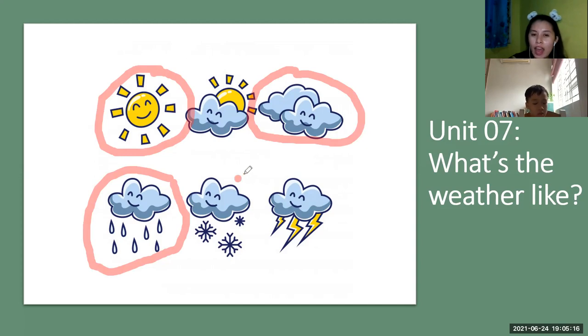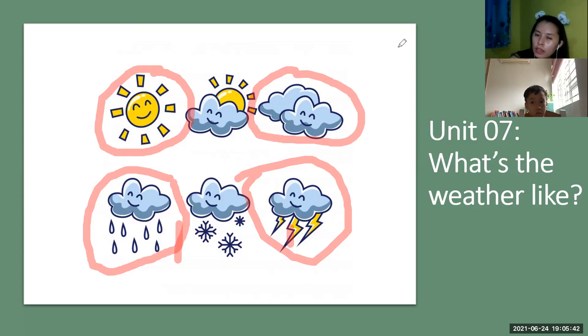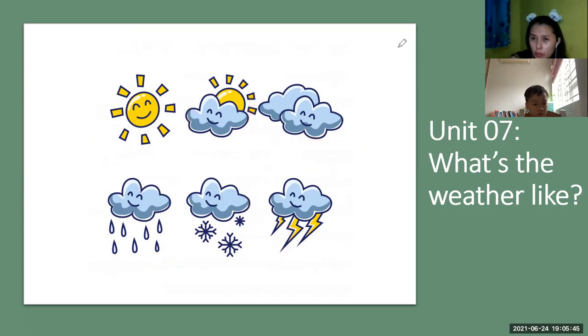And then how about if there's lightning, there's thunder and etc.? Okay, Ben, what is that? I don't know. It's mixed with rain, with lightning and thunder. Okay, stormy. If there is a storm or typhoon, you get a mix of some of the different weather.